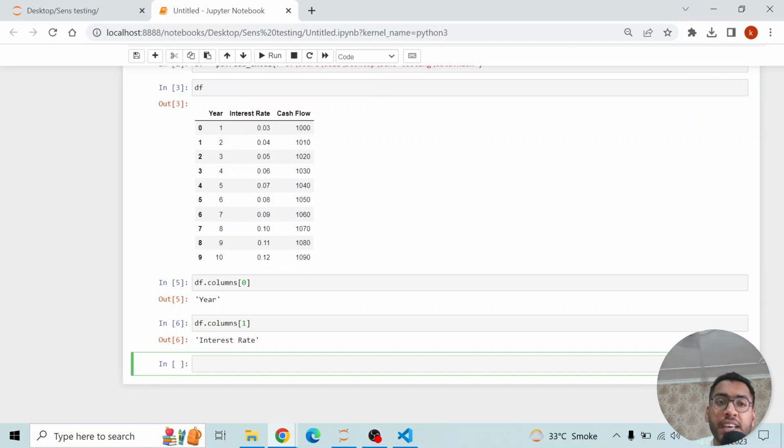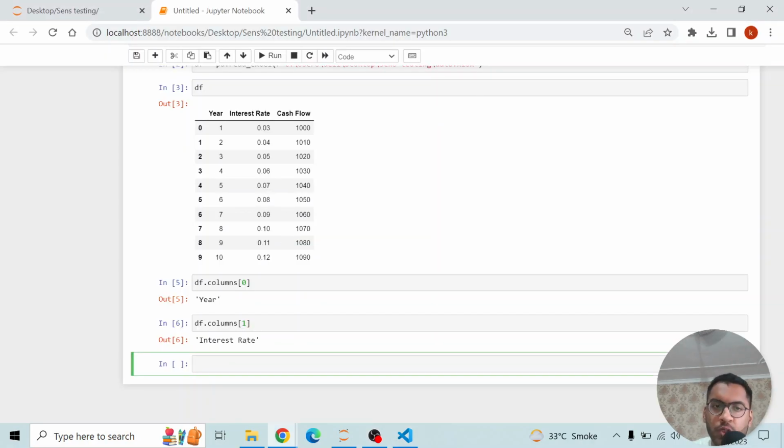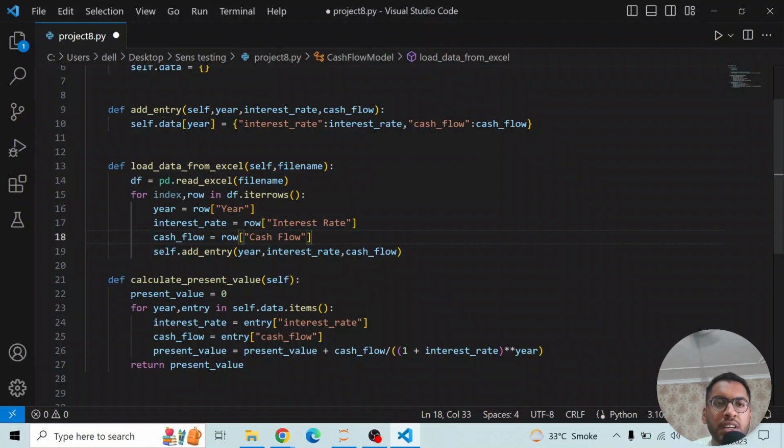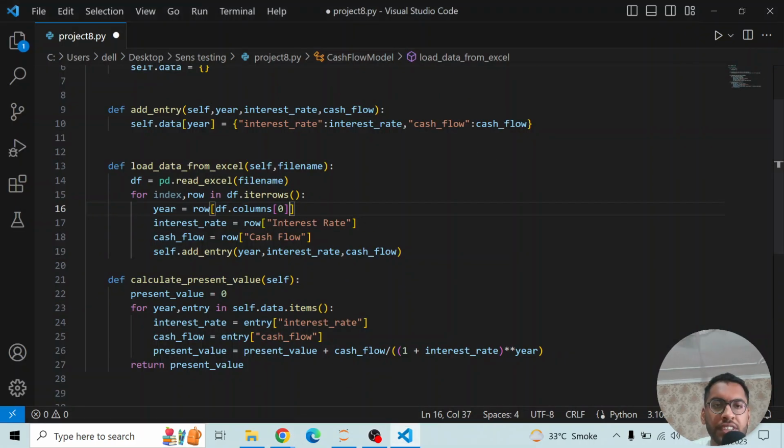So instead of typing year, interest rate or cash flow as I was doing so far, I can replace these values with these things. So let's do that. Df dot columns, let's put it over there, that instead of year I can put this. Okay, instead of interest rate I will put this, because I want my code to be dynamic rather than static. What do you mean by dynamic? Simply when someone makes any changes in their data file, the code is efficient enough to make the changes accordingly and throw the accurate results.